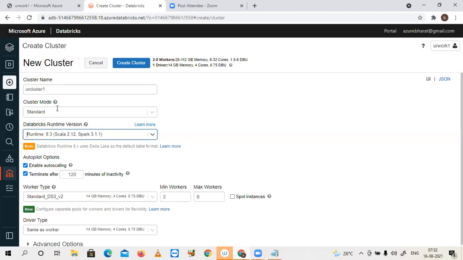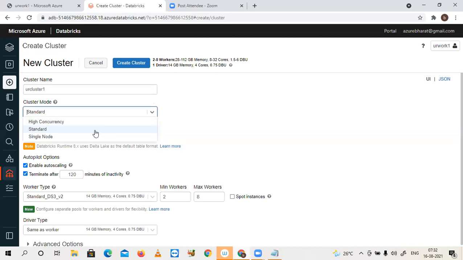Okay, so cluster mode: high concurrency, standard, single node. You are a practitioner, so go for single node. Generally companies go for high concurrency. My data write and read loads are very low, that's why I'm going for standard mode. I want to show you how to choose multiple worker nodes, that's why I'm not going with single node.